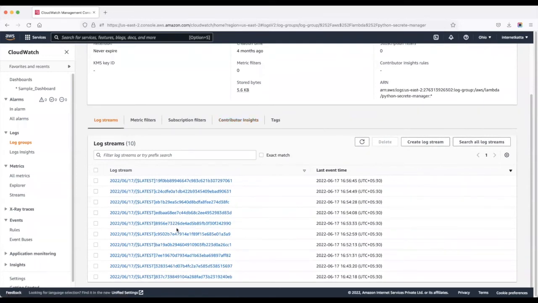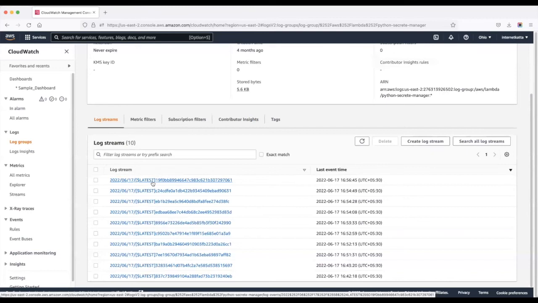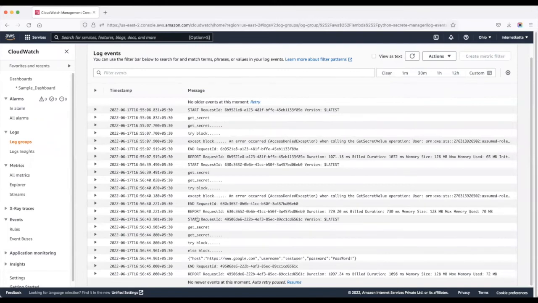And these are the logs available. The logs are created with some random number along with the date. You can see the last event date whenever required, and once you click on it, you can find the log executions here. So this is like an execution.